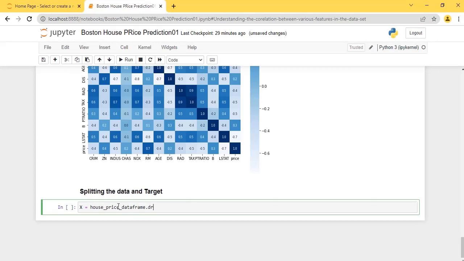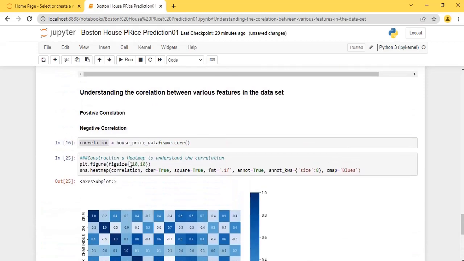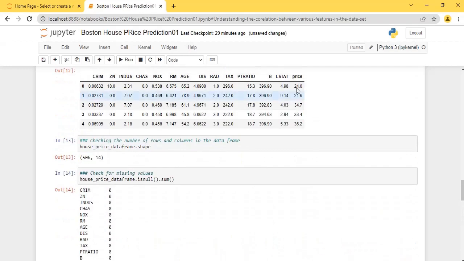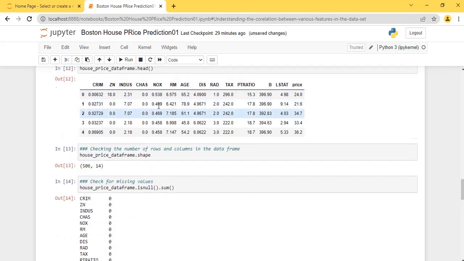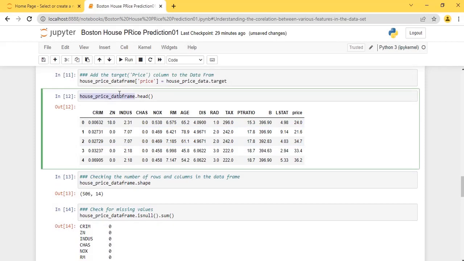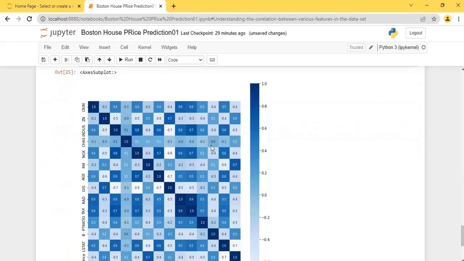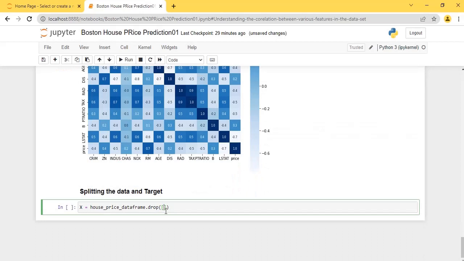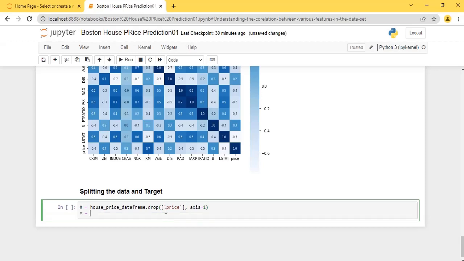Basically this drop function will drop a particular column. Here I want to drop the price column, so I would mention this data frame name, dot drop, price. This will drop this column. So x is equal to house_price_dataframe.drop. Now we need to mention the column name here. The column name is price, right? So price, and we need to mention axis=1. If you are dropping a column, you need to mention axis equal to 1. If you are dropping a particular row, you need to mention that axis is equal to 0.